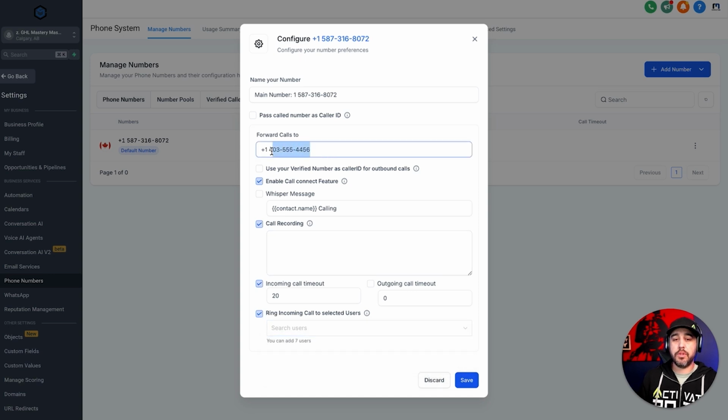Now, one thing that's really important is you're going to want to turn this off. If you want to have it ringing selected users, you're going to turn the call forwarding off, and you're going to turn this one on. And then again, that's just a way that it can ring absolutely everybody.